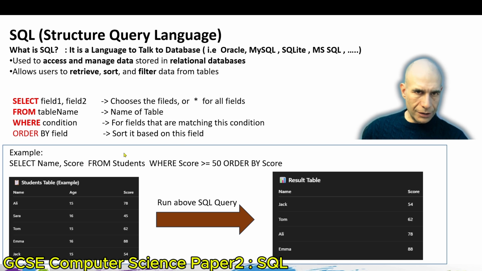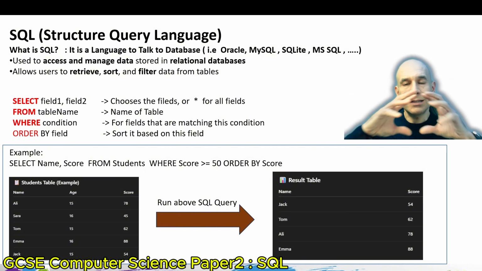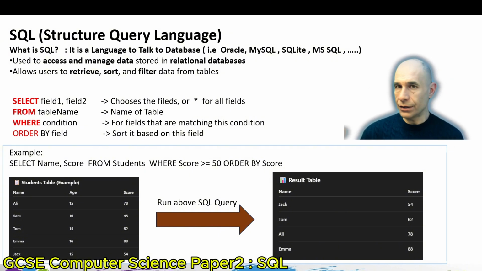So the database looks something like this. Have a look at this example. I have a database, and inside the database we have tables. A table is like a grid of some information, right? So I have a students table here as an example, and I have this data inside this table.